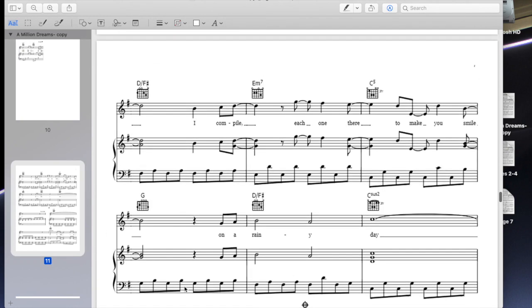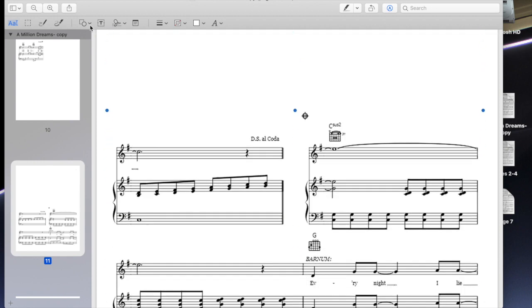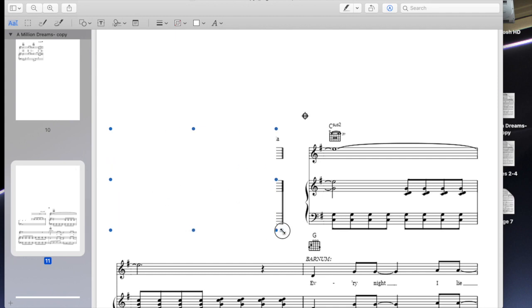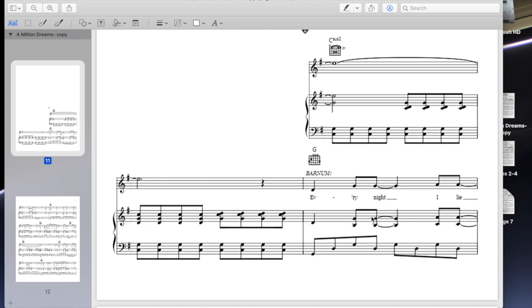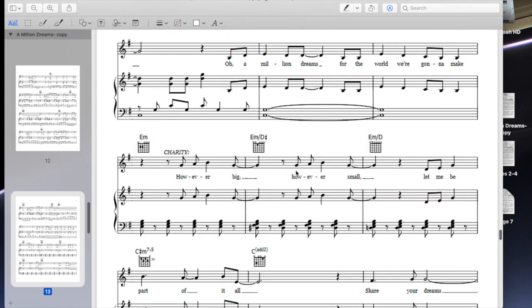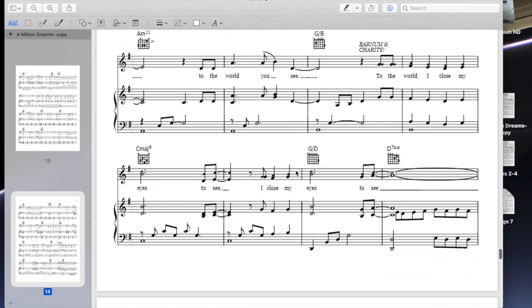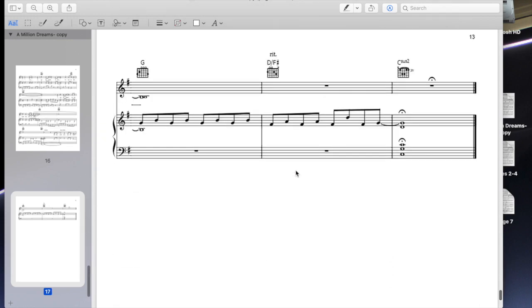So again, we've got to white out this stuff because we don't want it. And we don't need that guy. And now we've got the coda. Boom, boom, boom. And we go all the way to the end of the song.